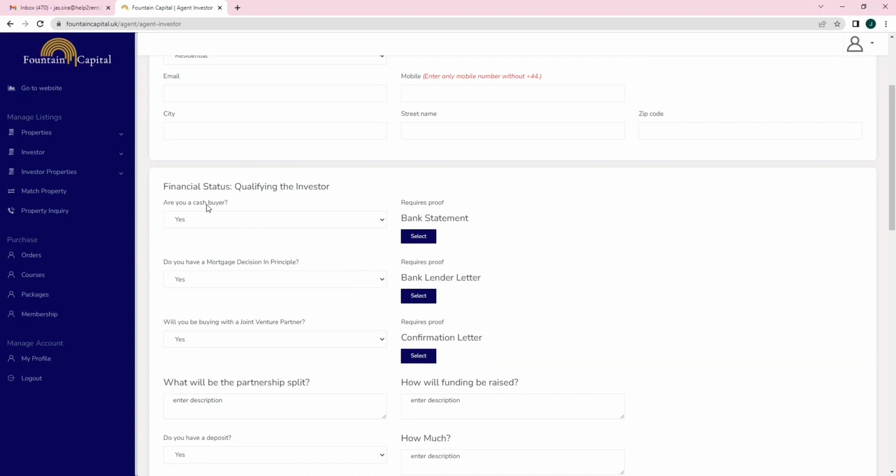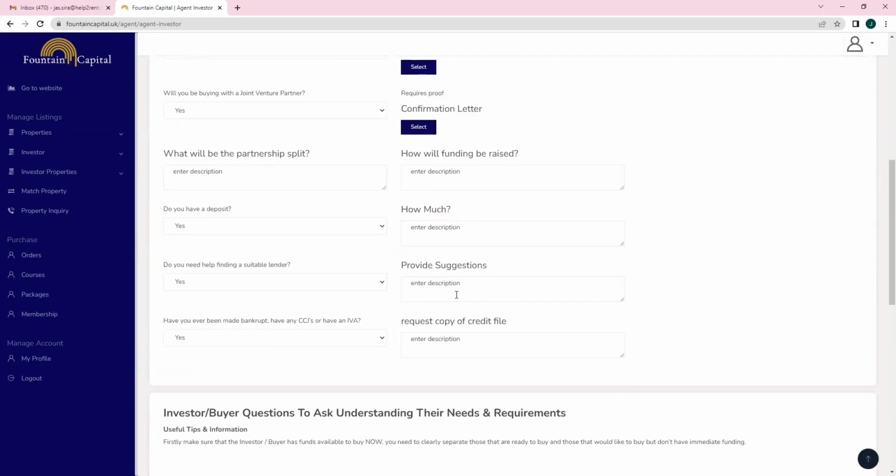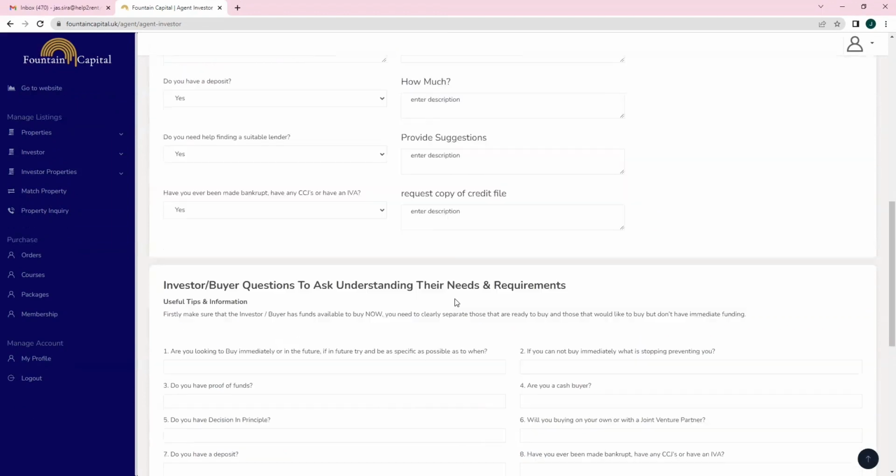So you'll be asking if they're a cash buyer, if they've got a decision in principle. If they are a cash buyer, ask for proof, ask to see a bank statement. So you're able to load the bank statement here. If they've got a decision in principle, ask to see the bank lender letter. Because if they cannot provide this information, then they could be lying to you. So there are many questions; everything that you need to ask is there.